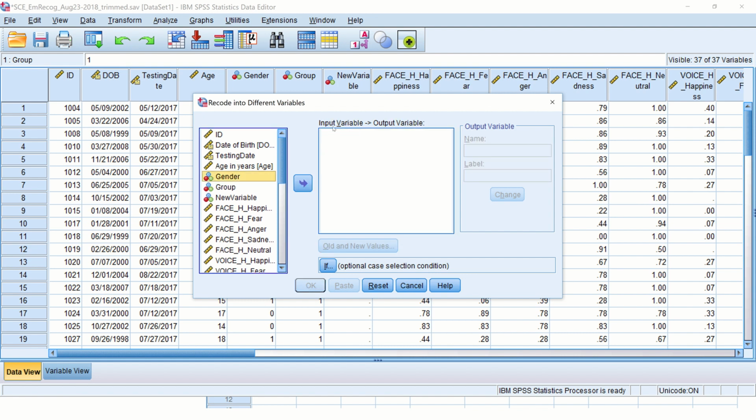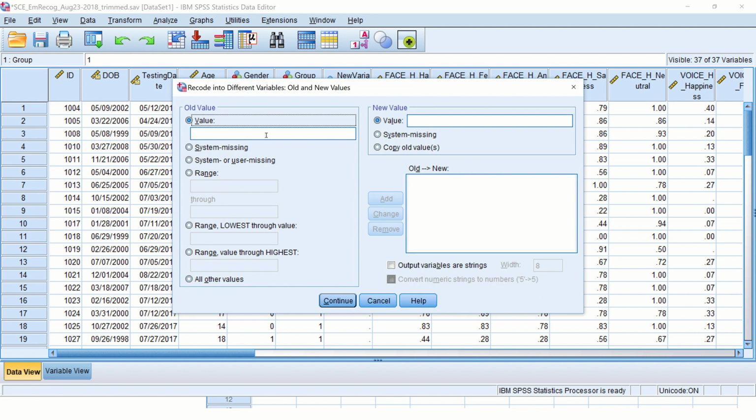Here it said input variable to output variable. Now output variable is going to be over here. Name it something. You can give it a label or not, and then you have to click change, so it comes into here. Right? All of these menus, whenever you see that, you have to basically see what you wanted to do before you click OK. Then you click into old and new values, and this window is the same.